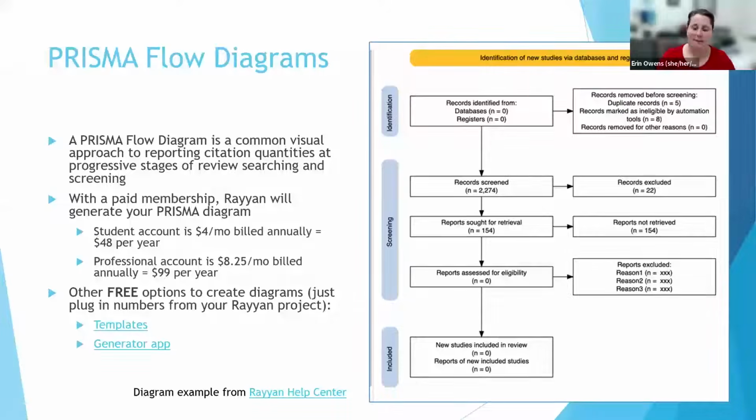The generator app is really great. You could just go through Rayyan and pull out the numbers and say, hey, I put in 896, there were this many duplicates, I included this many, you just plug in all the numbers and it puts this out for you anyway.